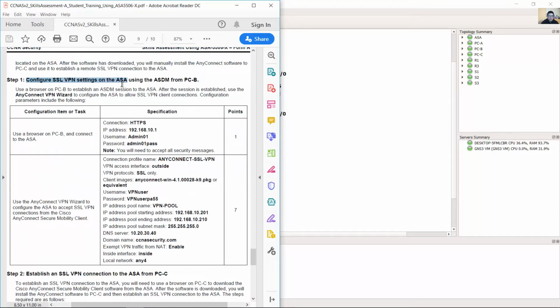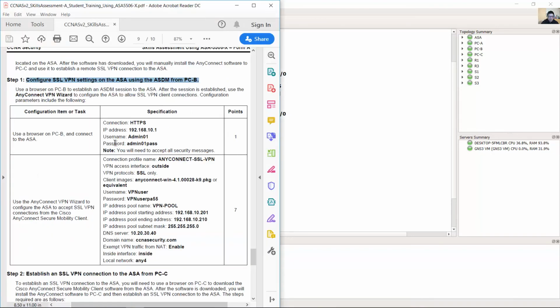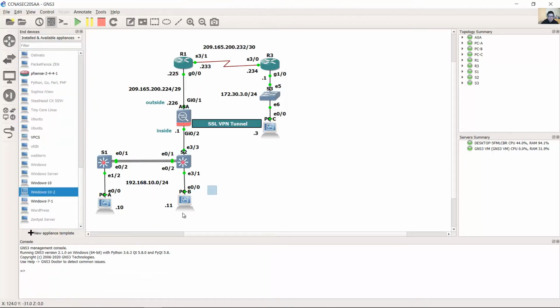Now configure SSL VPN settings on ASA using the ASDM from PCB. From PCB, configure ASA using ASDM. Use a browser on PCB to establish an ASDM session to the ASA. After the session is established, use the AnyConnect VPN wizard to configure ASA to allow SSL VPN client connections. Use a browser on PCB and connect to the ASA.